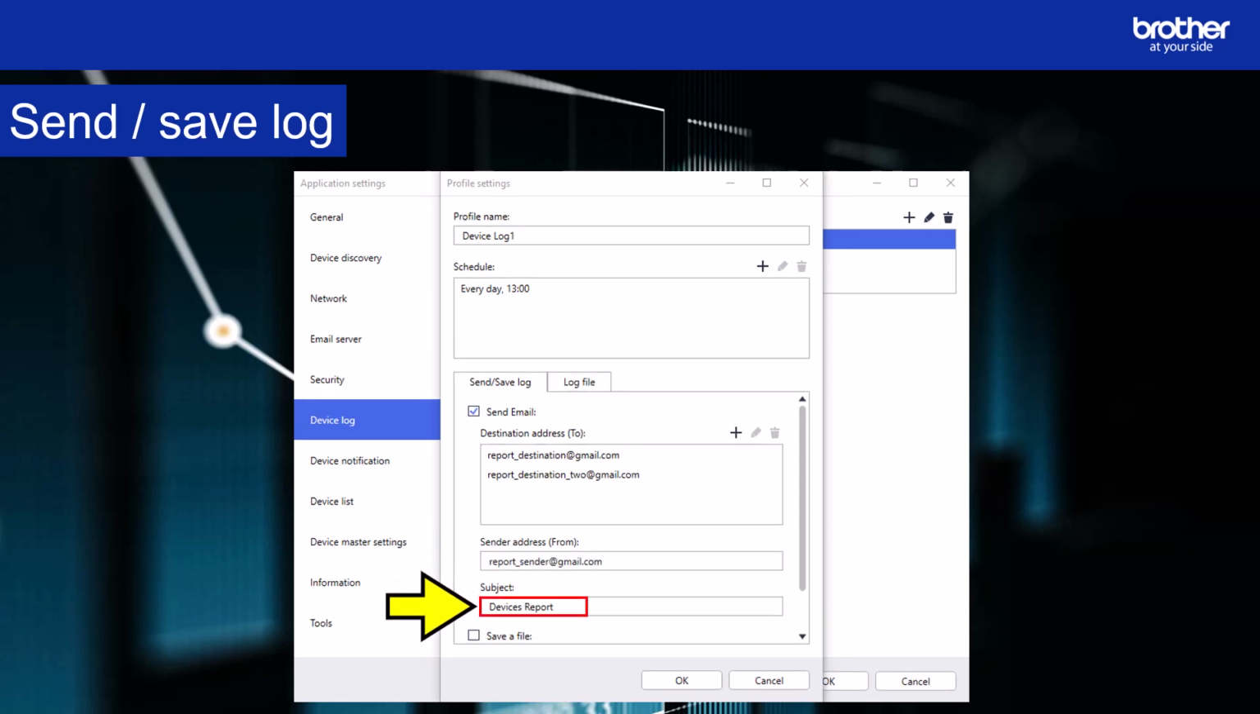The subject of the email BRAdmin sends can be set here. You can alter this to your preference. Scroll down.